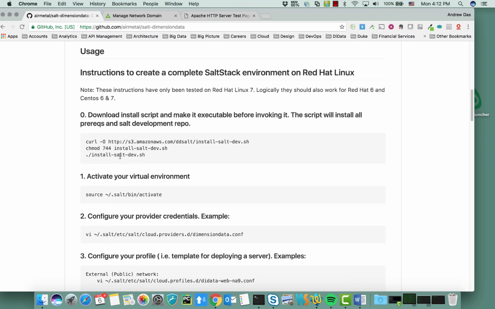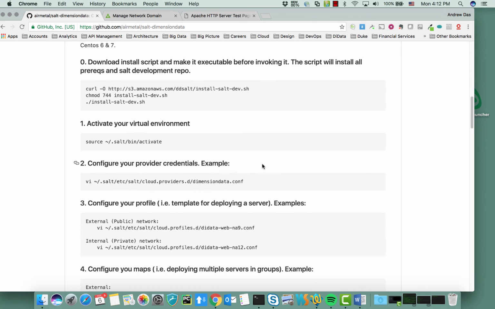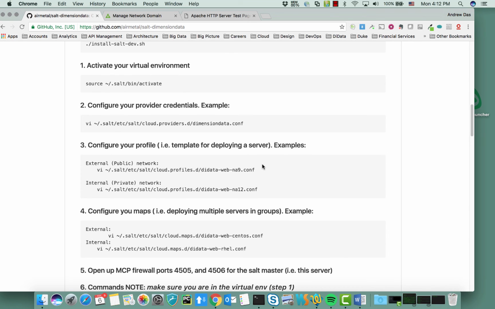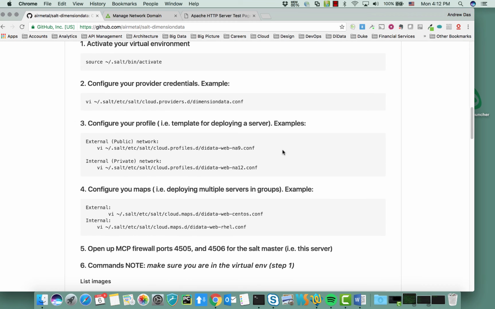So we downloaded the script, changed the permissions, and installed the development environment. Then we activated the virtual environment for Python and brought that into our shell. After that, we looked at some of the configuration files that were brought down and for the most part pre-configured to show this end-to-end demo.